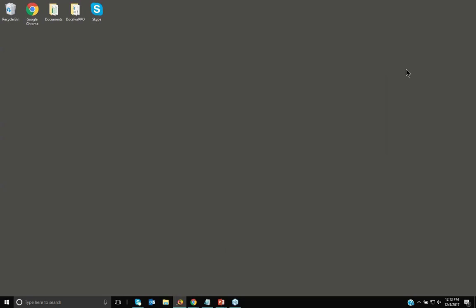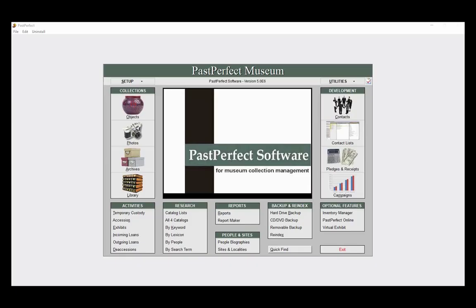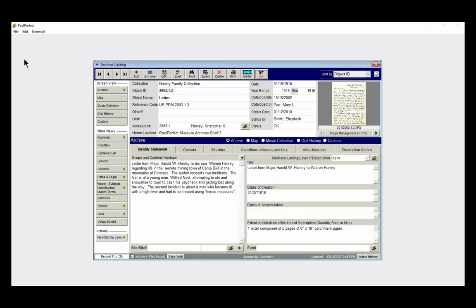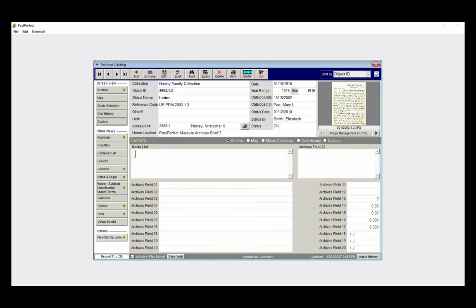I'm just going to switch my screen again. So again, you may just see a flash for a moment. All right, and we're back to PastPerfect now. So I'm going to go back to my archive record, and I'm going to go to the custom screen view. And we can see that our custom field, which used to be called Archive Field 21, is now renamed to be Media Link. So it's ready to go for us to put in our HTML. The HTML, again, being that connection between the web-facing location and the PastPerfect program. So I will click on Edit.